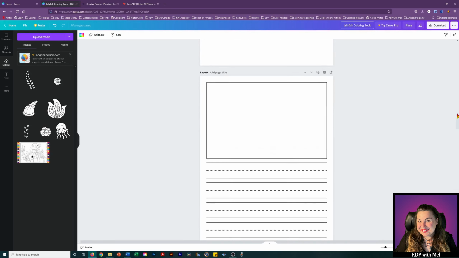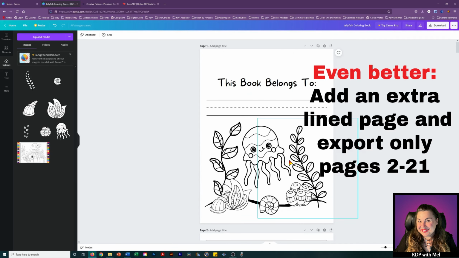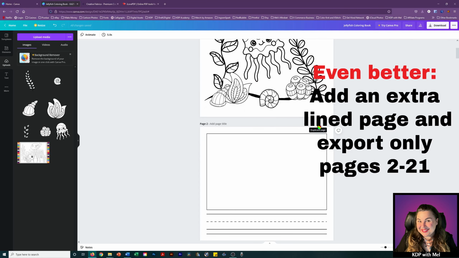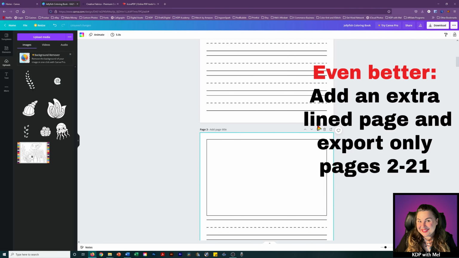Next, what we're going to do is we are going to get rid of our first page. So we're going to go right up here to the top, delete the first page, duplicate an extra lined page, and we're going to save a copy of this. So basically it's 20 pages of just the lines with the drawing space at the top.